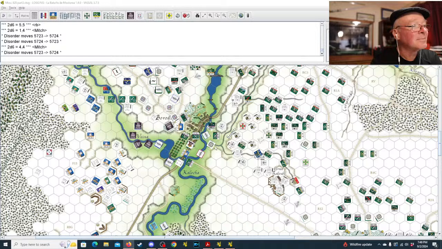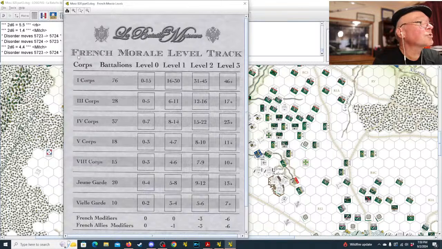I'll just keep your disorder if you don't mind. He loses an increment and disappears. Yeah, so you're going to put him on the French core marker table. And I don't know what morale chart. French morale chart.